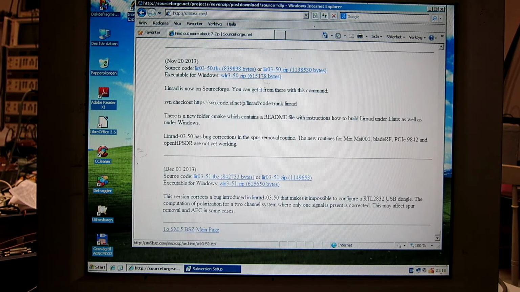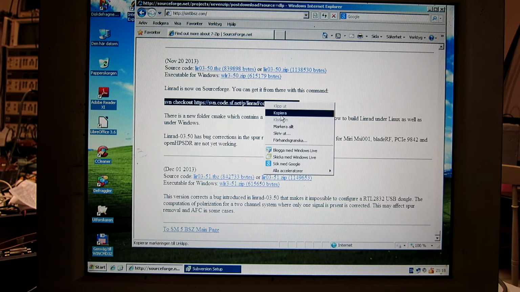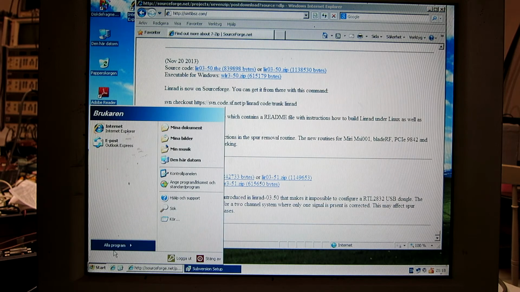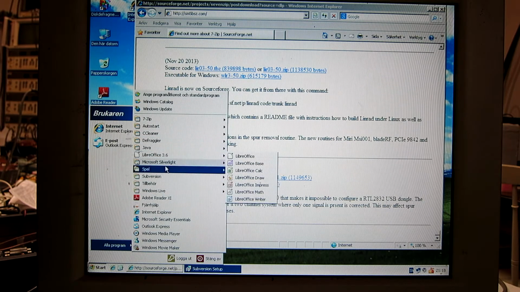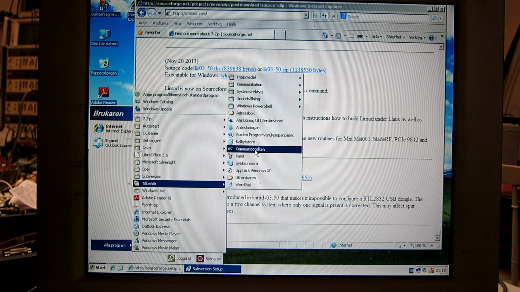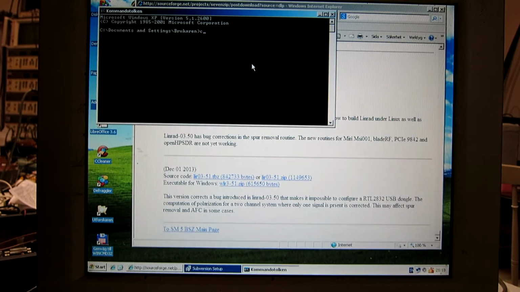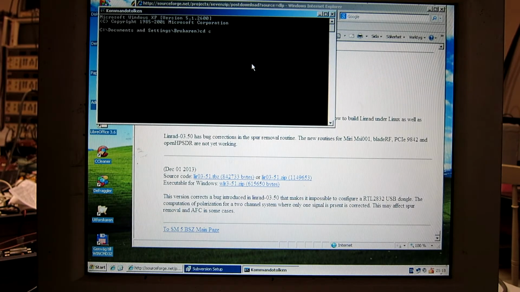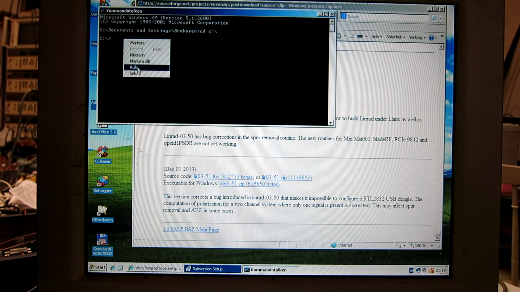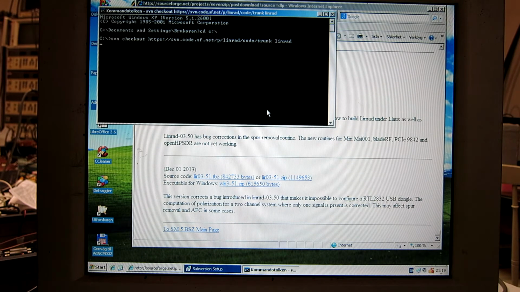and near the 03.50 version, there is the command to download from the repository. This, copy, and then we need the, what is it called? This one, the command window. Let's go to the root. And here I paste the command for Subversion, which will now get the Linrad source code.